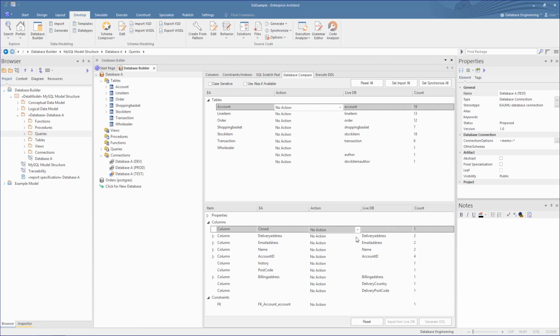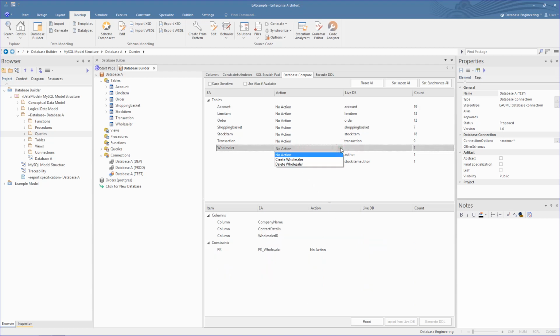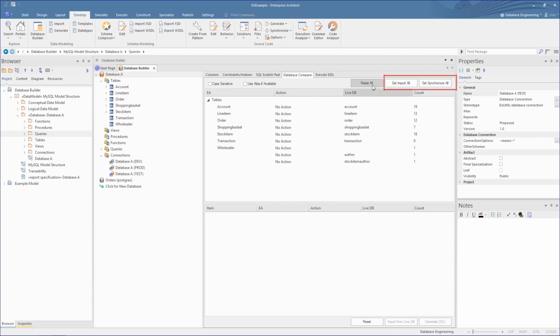For the new table, we have the options to create the table or remove it. We can change the wholesaler to create wholesaler. With the wholesaler selected, we can see in the bottom pane the actions required, including creating columns and constraints. Having viewed the options for change, let's now reset them. Now let's take a look at the two button options.